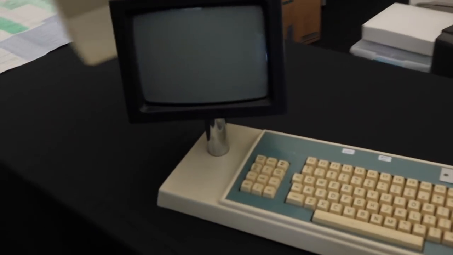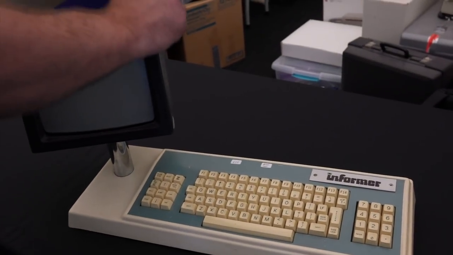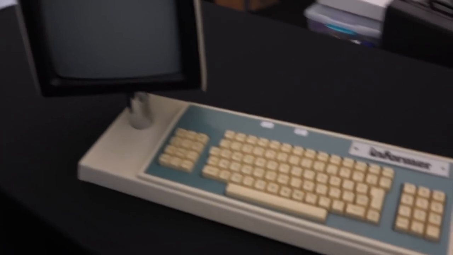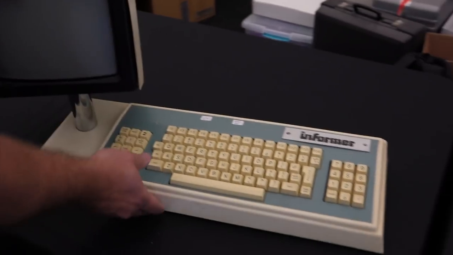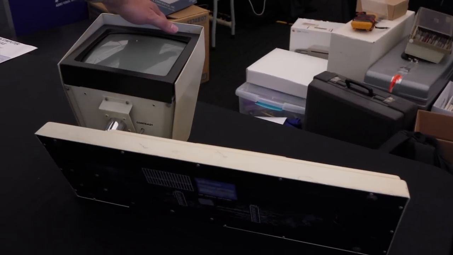What is it, Josh? It's some kind of dumb terminal. It's made by a company called Informer. I think they went on to make other terminals. I couldn't find anything about it yet, but I'm going to do a little more research. This is the neatest. I love this terminal. It's a little pedestal. It has all the dip switch settings documented on the bottom, which is convenient. I don't even need to find the manual.